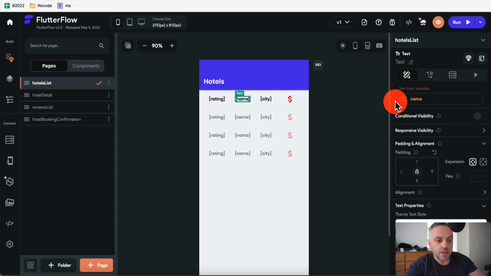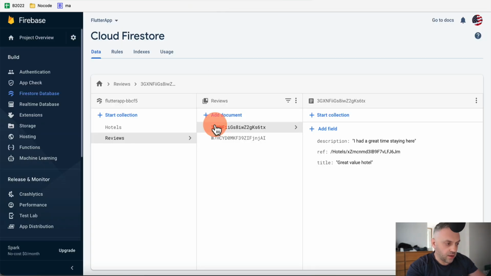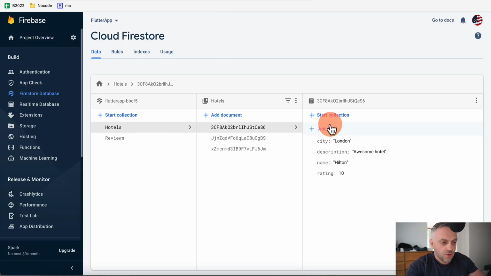we have a name here. And what I wanna do is I don't wanna set it from variable, I wanna set it from a function. So right now, if I run it, it's gonna display the name. And this is gonna be a hotel name, right? So if we come in here, we have the hotel.